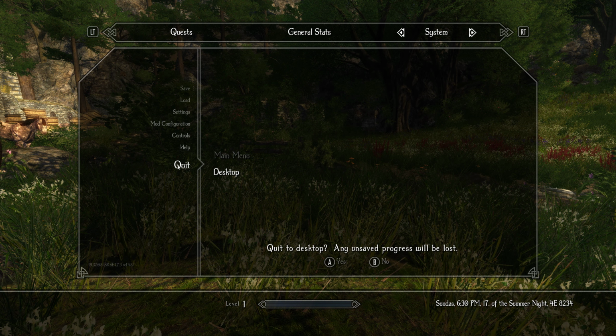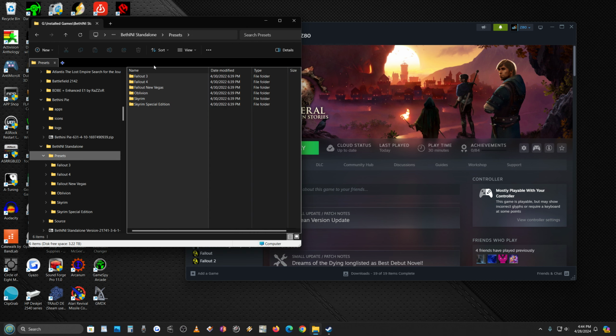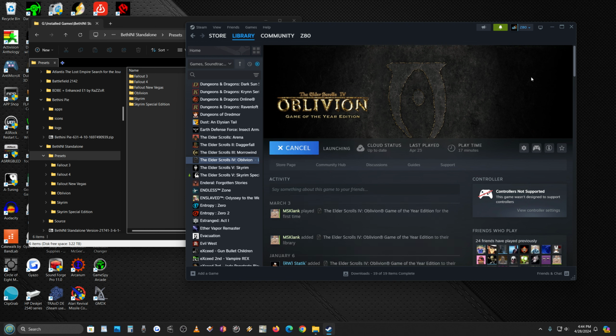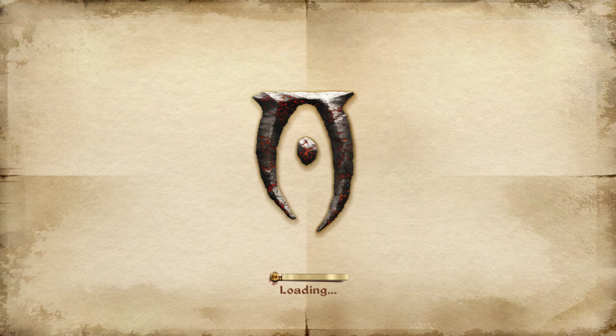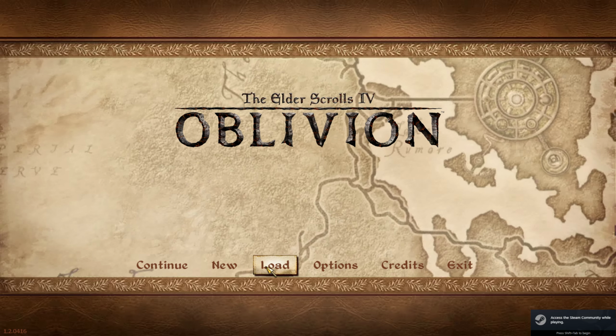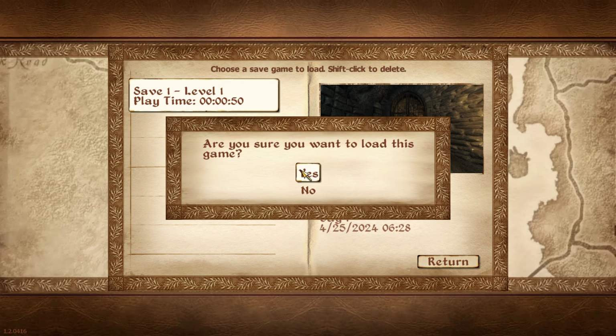Main menu, desktop. Yeah, quit to desktop. And then the next one would be Oblivion, which is the Elder Scrolls Oblivion. Again, play it. And again, here, you could go into options if you want. Not a problem at all. But if you do play the game and you just ran the Bethini Standalone, start a new game. Don't load your old saves. Erase them all. Delete them all. Start a new game. Me, I've already made the changes.